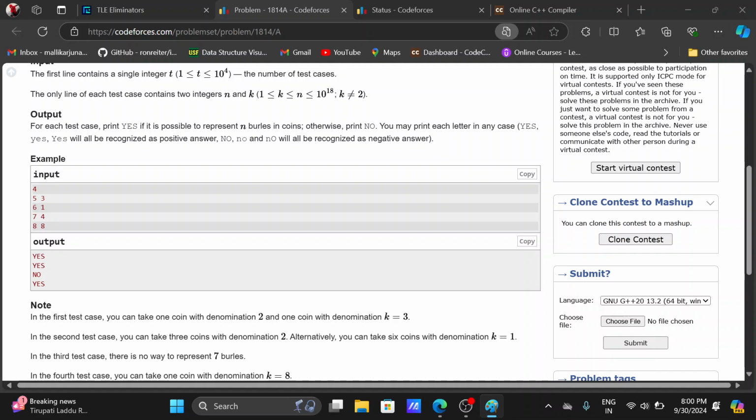But we have an equation: 2x plus 3y is equal to n. If it is equal to n, we should print s. Otherwise, we have to print no. So how can you judge? We should be able to get the n value here or not.